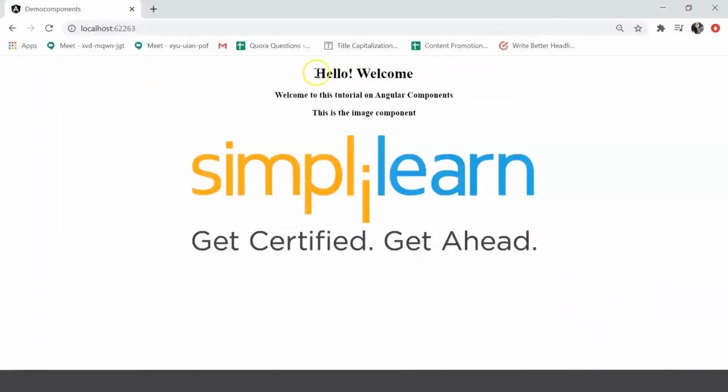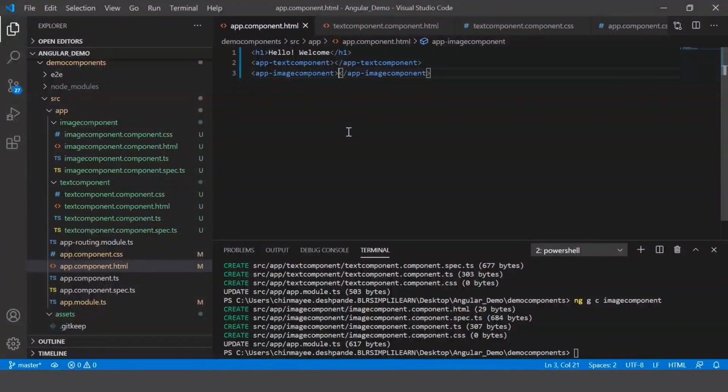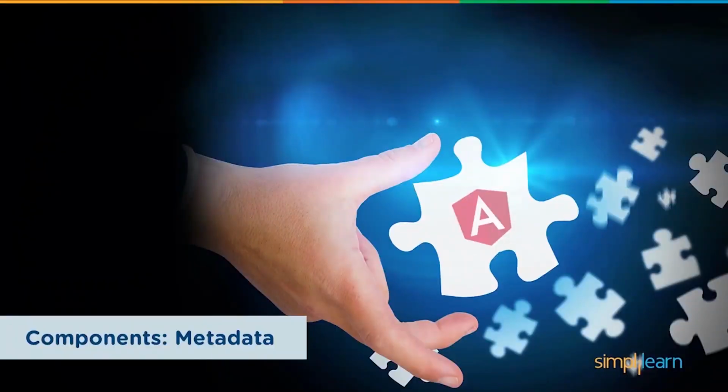First, the hello welcome message is displayed. Next, you have the message displayed from the first component, and then you have the second component. So this is how you can create your own components, and don't forget to incorporate these selectors into your final HTML file. So moving on to our next topic, component decorator metadata.